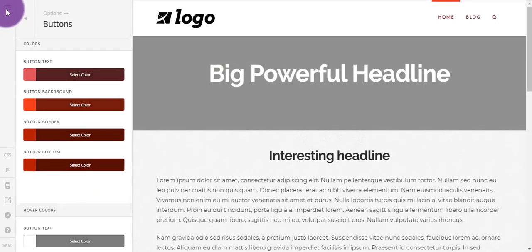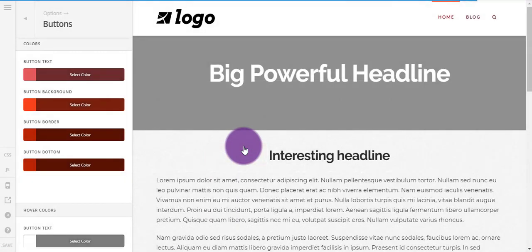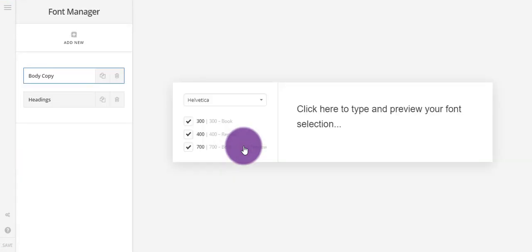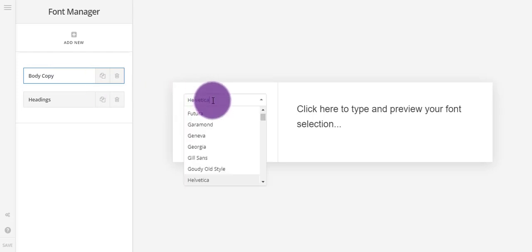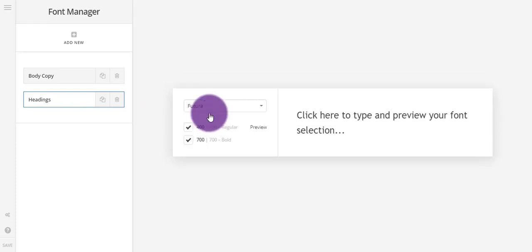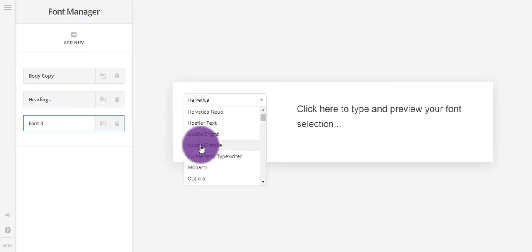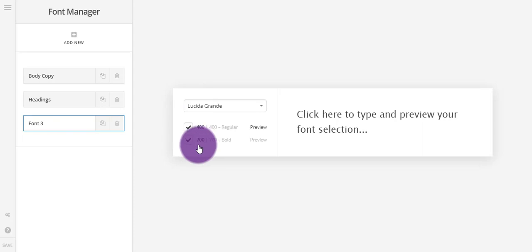So next is your fonts. Save that. Okay, so these work pretty much the same as the color manager, but these are four fonts that you use all over your site. So the body copy, let's say Helvetica, and for headings, you want something a little bit different, so you can change the font there, or you can add a third font and choose something else for maybe a different subheading.